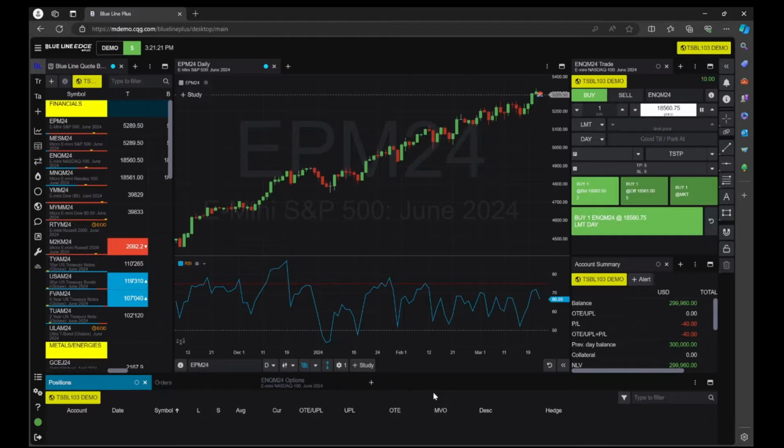Now, Blue Line Edge does support futures trading as well. It just won't support options. So if you're wondering about the difference between the Plus version and the Edge version, the Plus has options capabilities as well as TradingView integration, and the Edge version does not. There are some other features too. Specifically, when looking at the order tickets, you will be able to place bracket orders on the Edge Plus version, and there will not be bracket orders available on the Edge version.